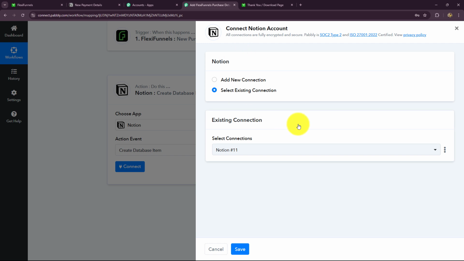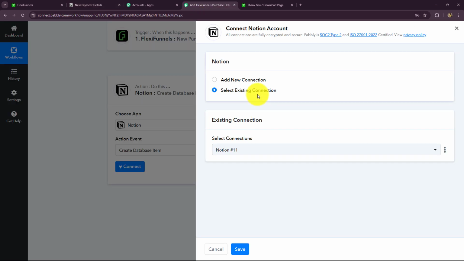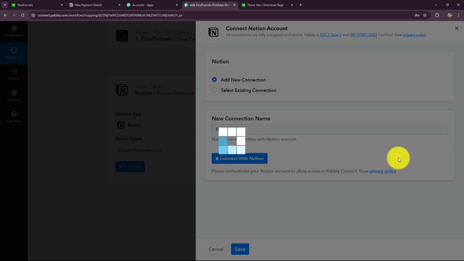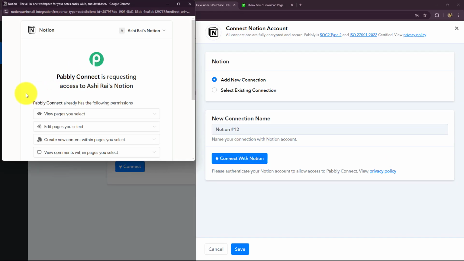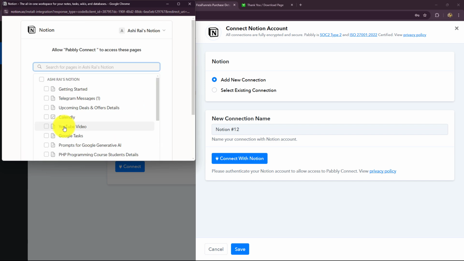Here we have two options, add new connection and select existing connection. You can see I have already logged into my Notion database account. So if you already have an existing connection, you can just go with that. I'm going to show you that how you have to create a new one. So we'll select add new connection and then we'll click on connect with Notion. Now Pabbly Connect is asking us for the permission to access Notion account. So now we are going to select the pages for which we want to provide the permissions.